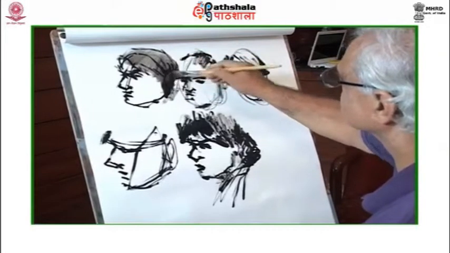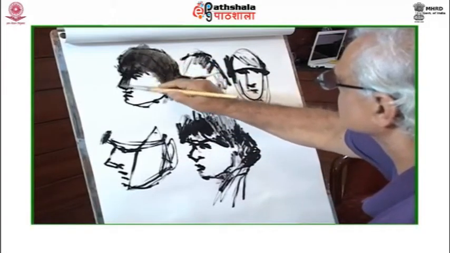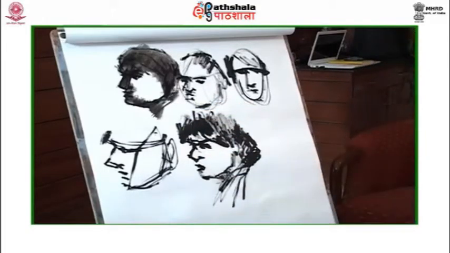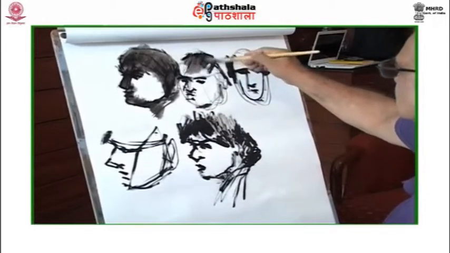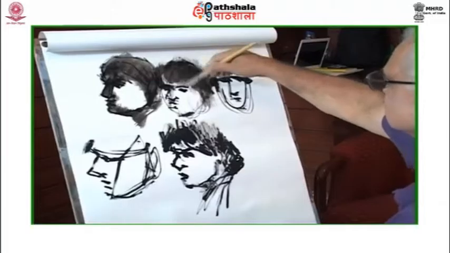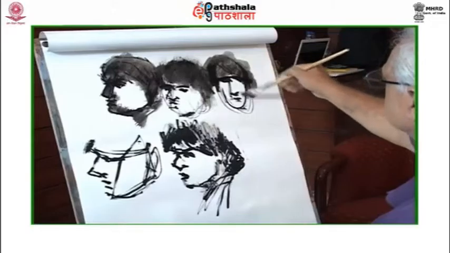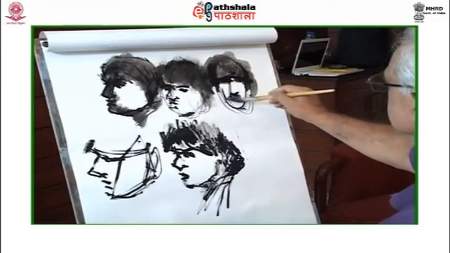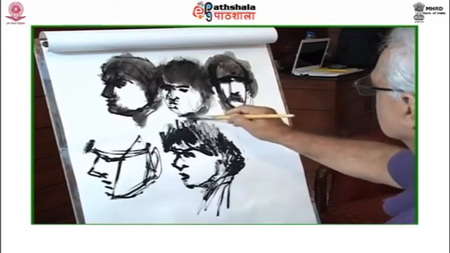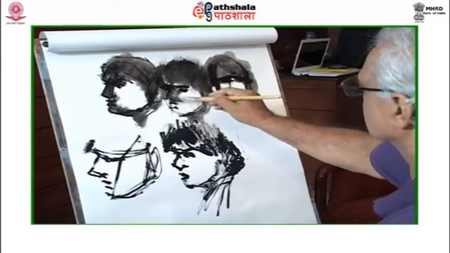Explore what the brush can do for you, the various lines that it can create. Black poster color is the best medium to use as it responds very well. Once you can draw and understand the tonal variation in black, the rest of the colors will be easier to handle.